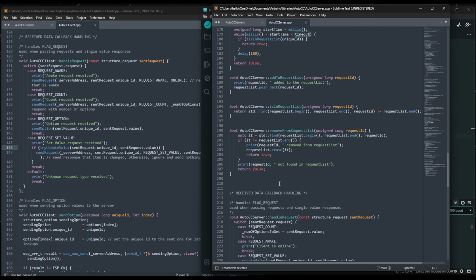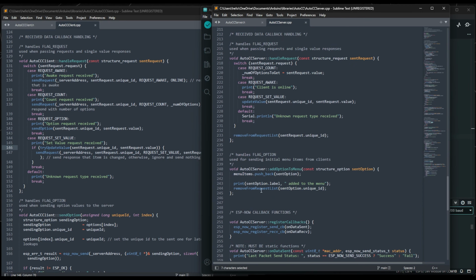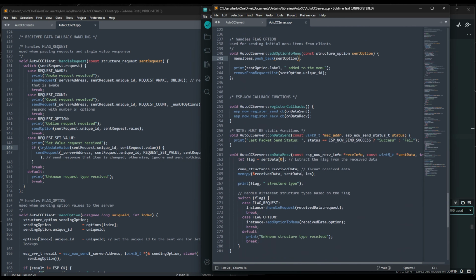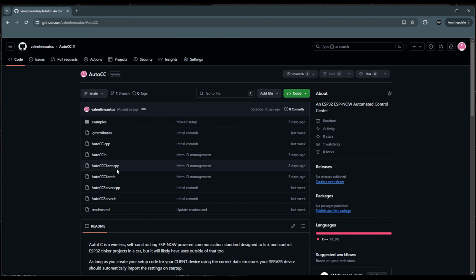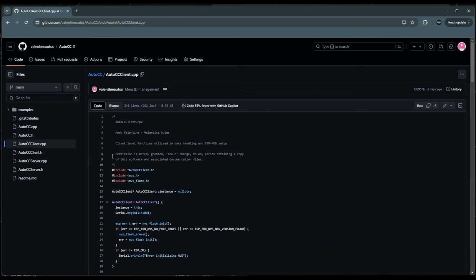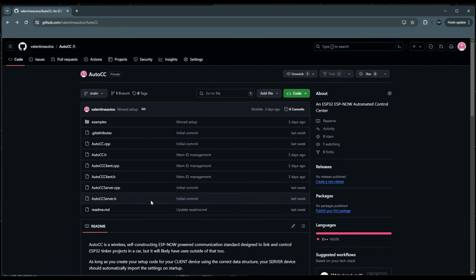I think that's basically everything. We've got this list management, handle requests, add options, just basically adding things to arrays, removing things from arrays, handling callback functions. And all the code is on here, like I say. So if you did want to come in and take a look at the client code that makes it run, you can go and check it out.